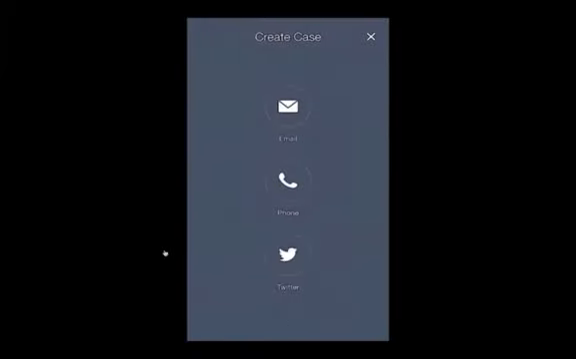So if you click on that, you see this. This is the most requested feature ever since we launched the app last year: the ability to create a brand new case. You can do email, phone, or Twitter. Just a note, if you don't have a Twitter account attached to your Desk site, it won't show up. But when you do attach it and then go back into the app, it will show up.